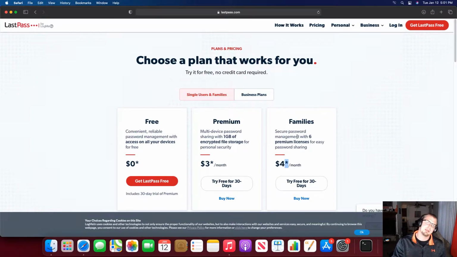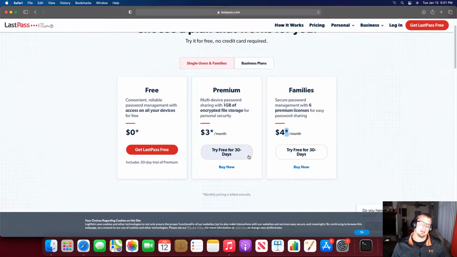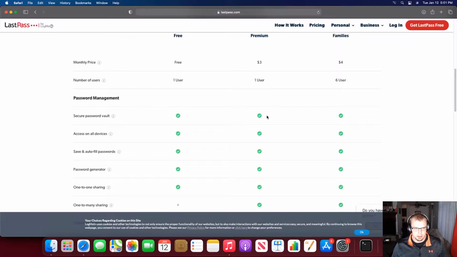One more thing I forgot to mention about the Families plan is you do get 6 premium licenses with the Families plan. So it's not just one license like you get with the premium plan. So let me review some of the options that these various plans offer for you. Alright, so you can see the free, the premium, and the Families plan options are here.